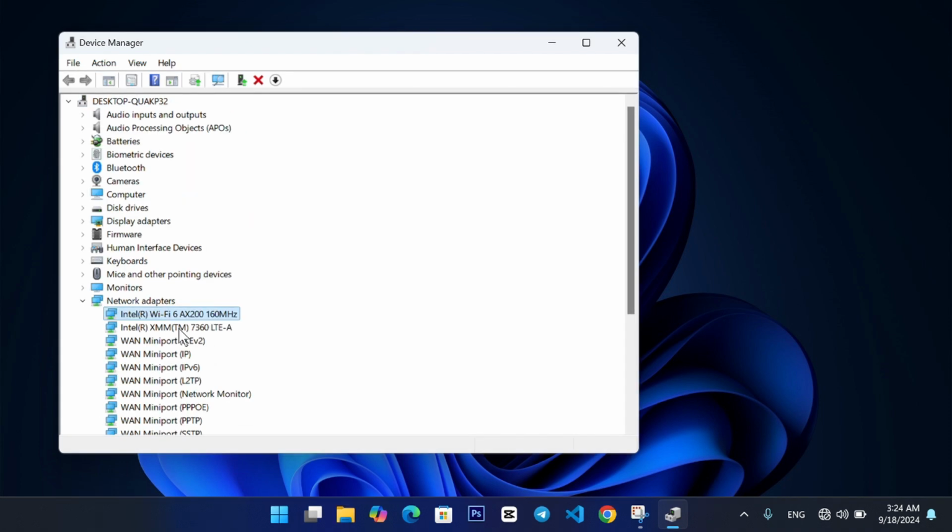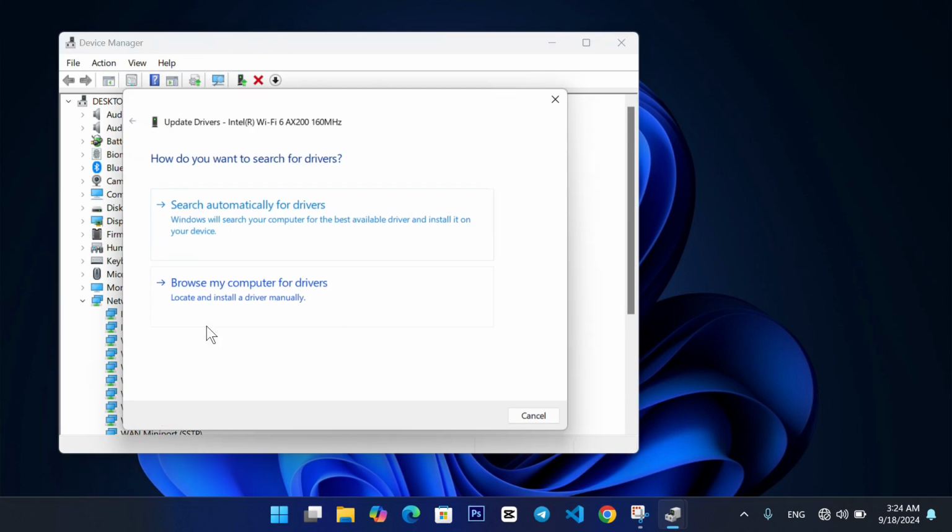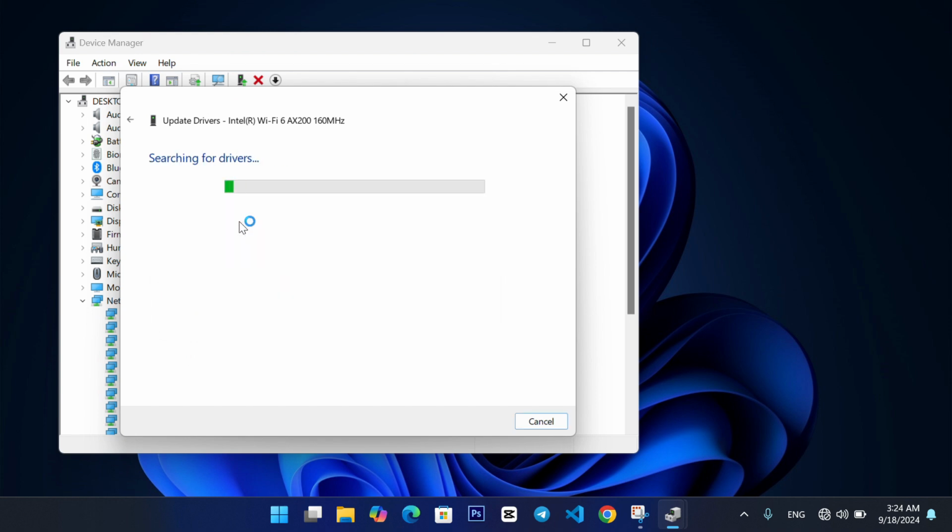Another reason for this issue could be outdated drivers. To fix this, go back to Device Manager, right-click your Wi-Fi adapter, and select Update Driver. Choose Search Automatically for Drivers.